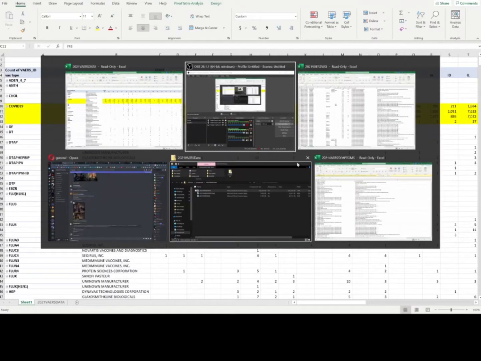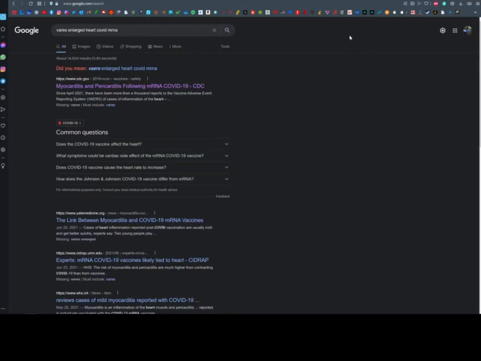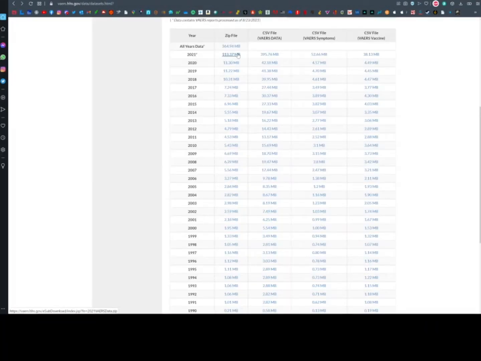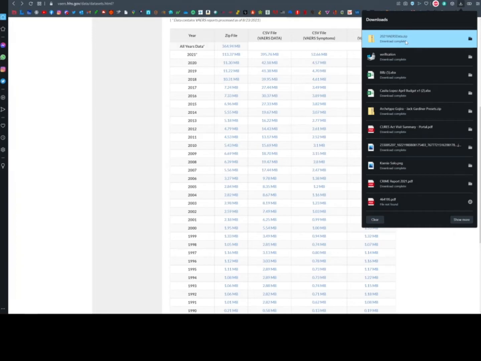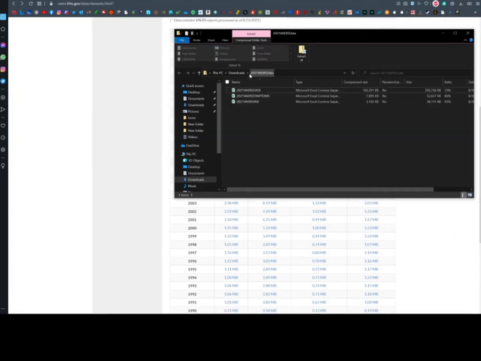What's up, everybody? So I just want to go through some data real quick. I'm sitting here on the VAERS website. I downloaded the 2021 data, a 113 megabyte zip file. That's right here, download complete. I then went and reconstructed some of the data, downloads VAERS 21 data.